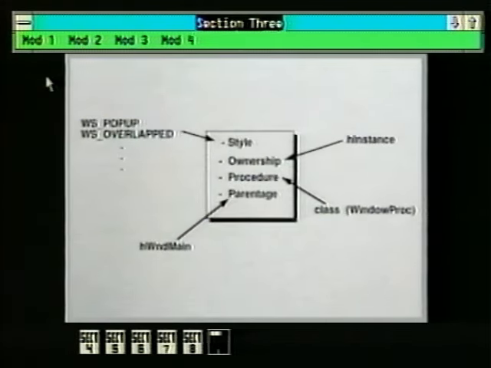When it comes to Windows, there are 4 basic features that distinguish various windows one from another. They have a style, that is, whether they're pop-up or overlapped or some of the other informative pieces of data that I'll talk about in a moment. They have an ownership. Now, the owner is really the task queue through which this particular window will take its input. That's what the purpose of the ownership symbol is.